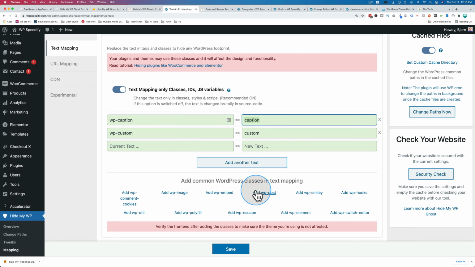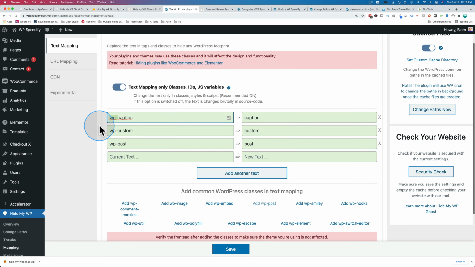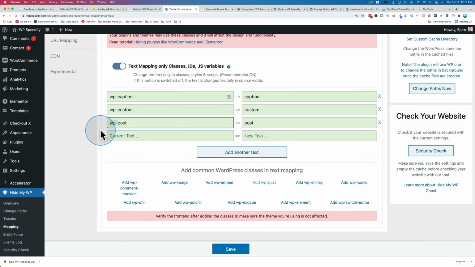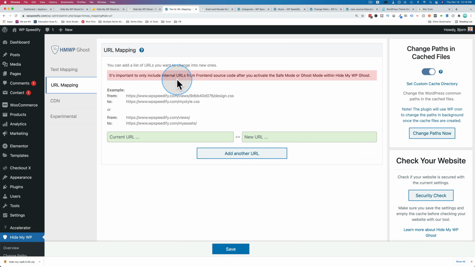Down here is a list of the most common ones. Just click on it. It'll add it in here. You can give it a new name. And this allows you to remove the WP-, which is a footprint for WordPress. Anybody who looks at a source code and sees WP-, they know that it's WordPress. And so you can hide all those things in here. Here you can change the URL mapping.